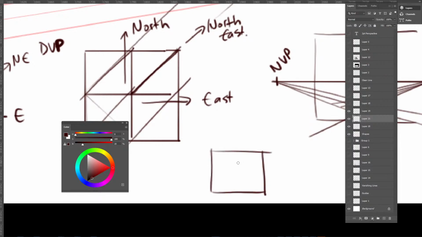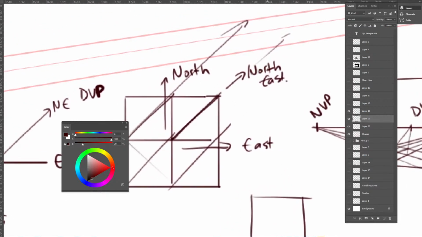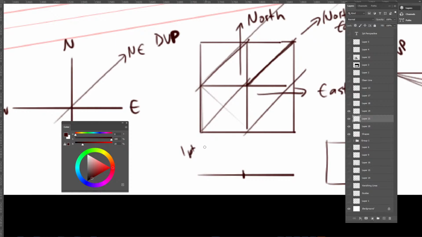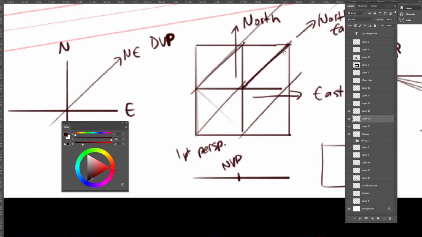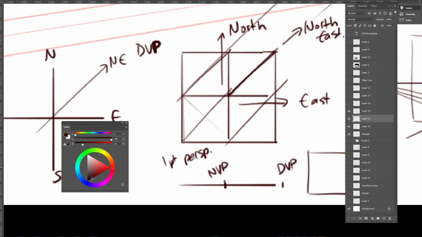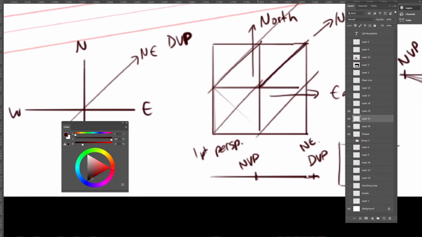So in 1-point perspective, our diagonal vanishing point is northeast. We're looking north, so that would be our north vanishing point, and northeast over here would be our diagonal vanishing point. Incidentally, if we measure this length and go across the equal distance in 1-point perspective, that would give us our other diagonal vanishing point. We actually have 2, and this would be northwest.